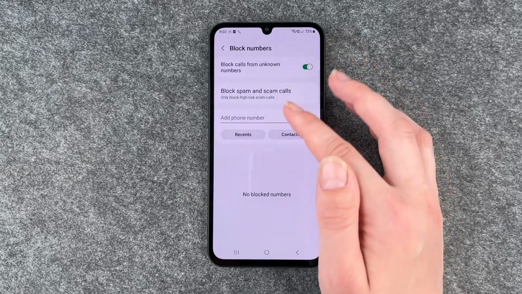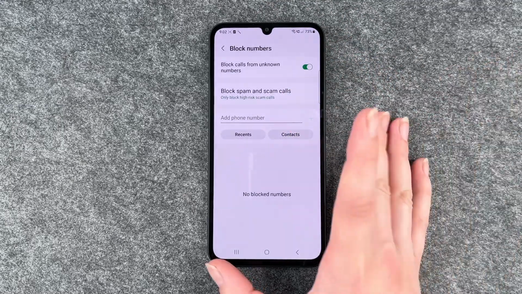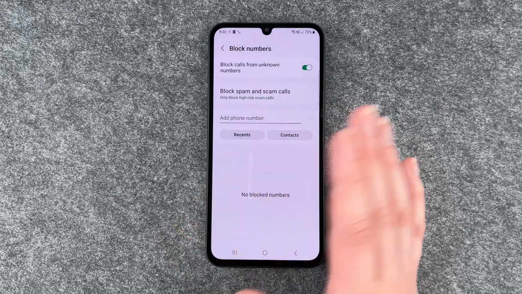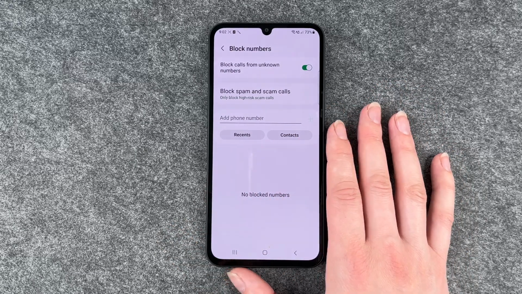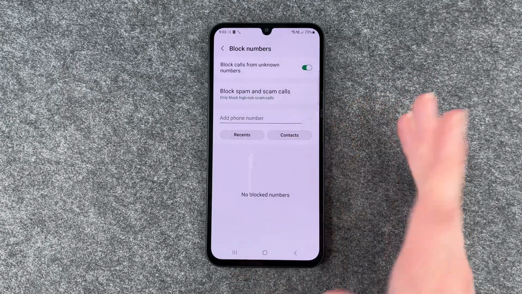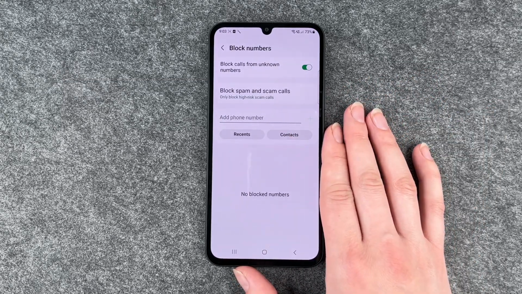And we have the option to add numbers here. So maybe the number from your ex-girlfriend, ex-boyfriend, whatever. Or just people that annoy you, and then you can block them there, and then I think you have the option to unblock them again as well.